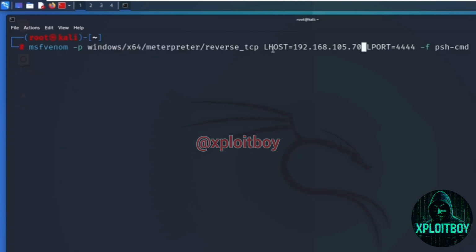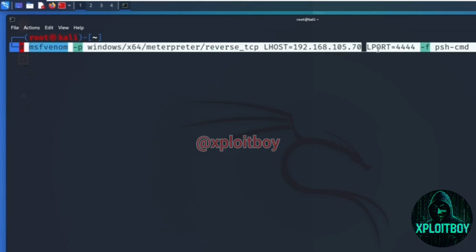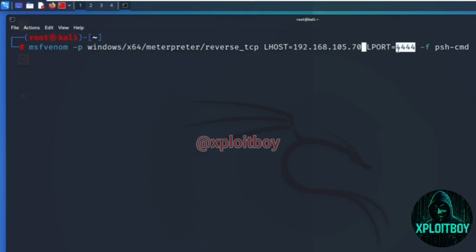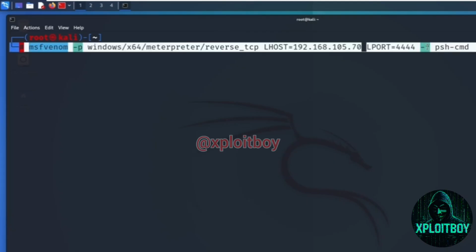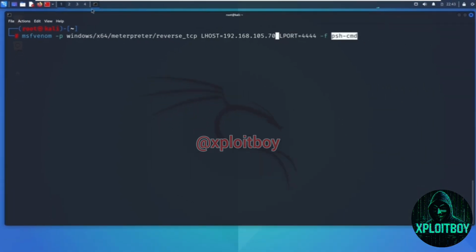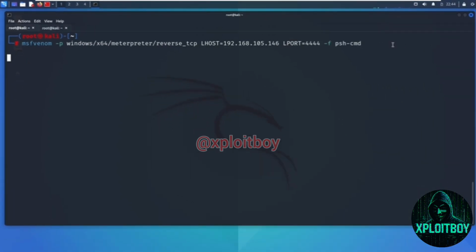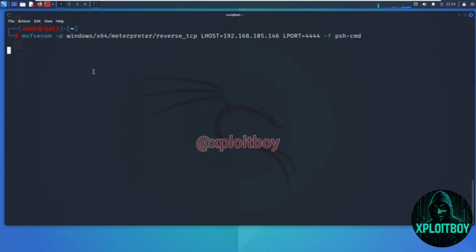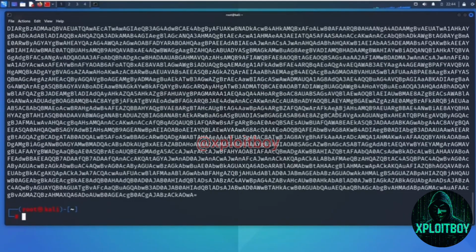windows/x64 indicates the payload is for a 64-bit Windows operating system. LHOST is the IP address of the attacker's machine, or your Kali Linux machine, that will receive the reverse connection. LPORT is the port on the attacker's machine that will listen for the reverse connection. -f specifies the output format. psh-cmd generates a payload as a PowerShell command that can be run directly in the Windows command line. Okay, now just hit enter. It will give this command.